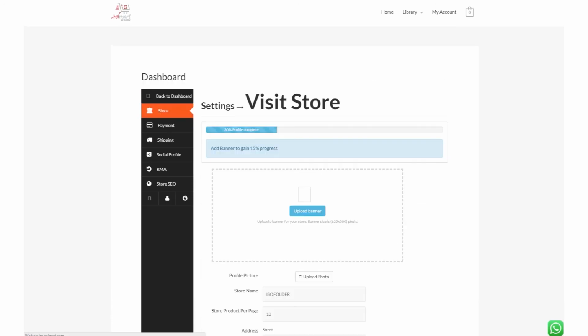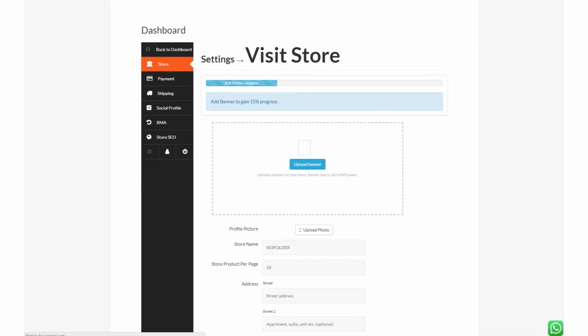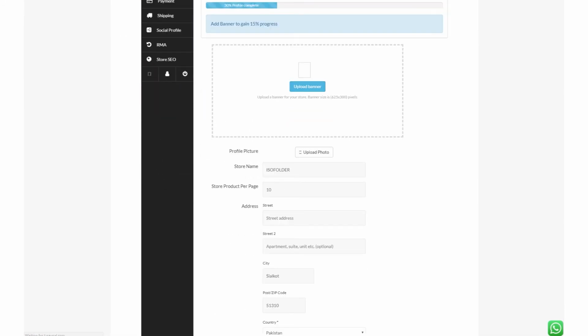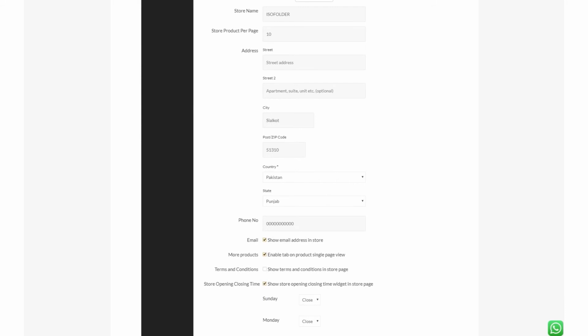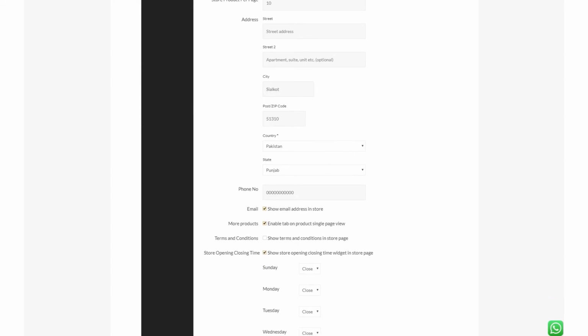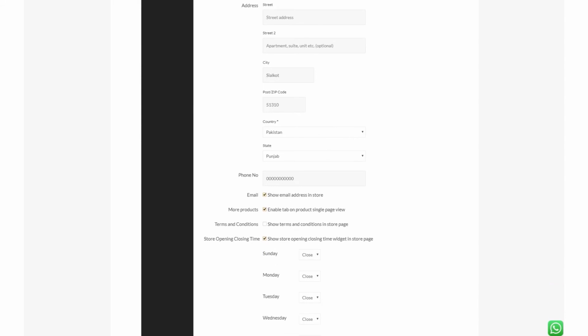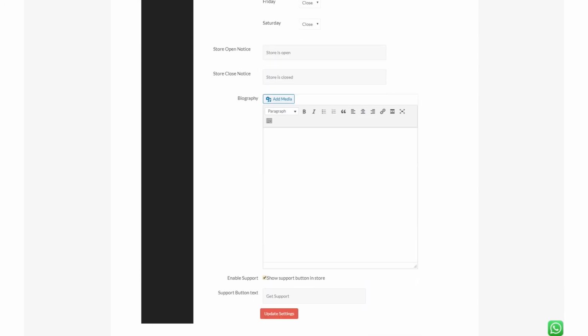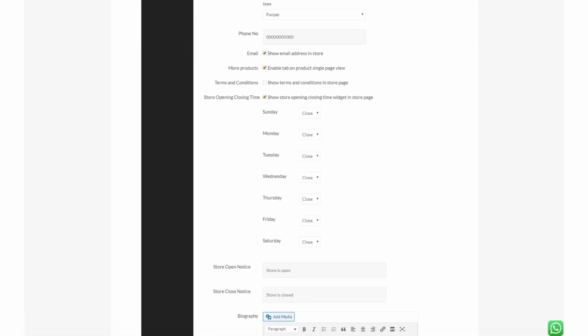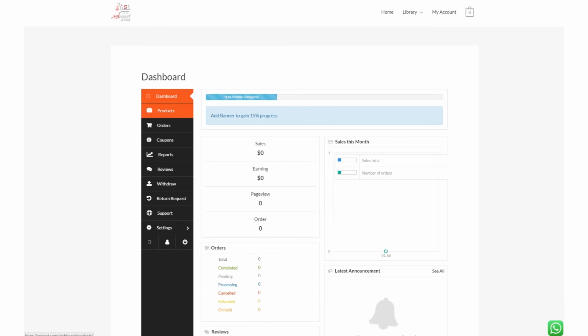First, update your profile by providing all the information required. The most important is payment details. Make sure you are adding the right details because we will be transferring your sale amount following the provided information. Once you're done with updating your profile, you can go back to the dashboard and start adding products.